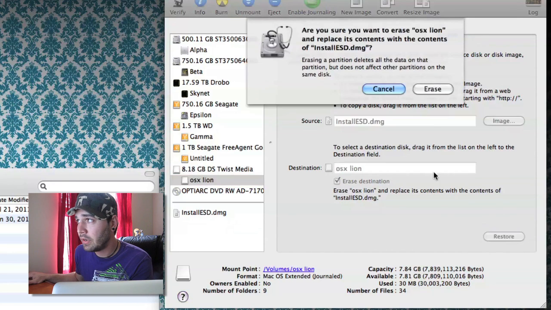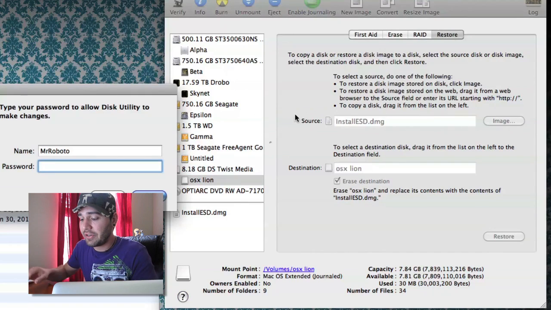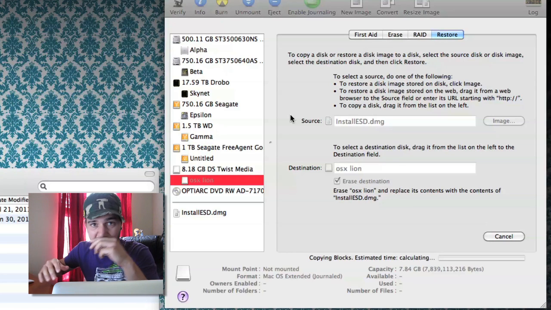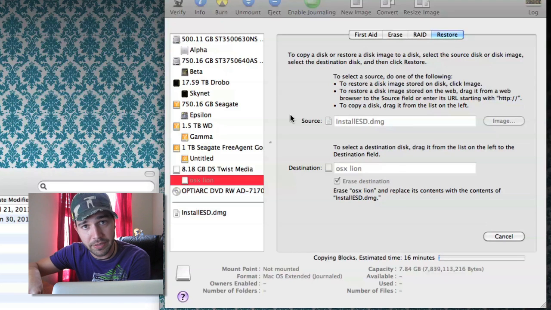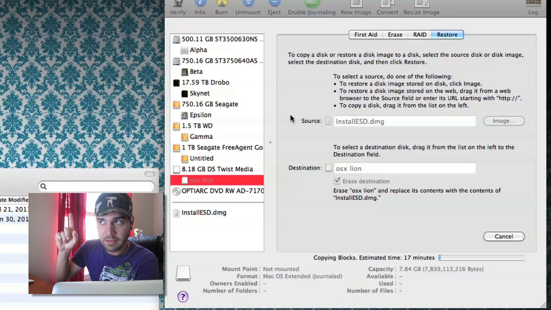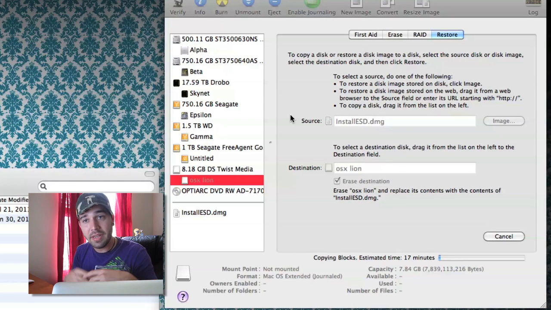And then hit restore, hit erase, and then you're going to have to type in your admin password for your computer, and basically it's going to restore your thumb drive to a bootable drive. And then when you want to boot from OS X Lion or restore, you restart your computer and hold the option button when it does that whole chime thing, you know, the legendary noise right here. When it does that, you hold the option button and it'll give you the option of booting from the OS X Lion thumb drive that you just made.